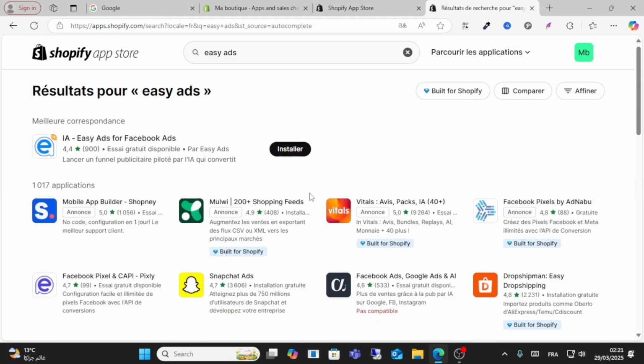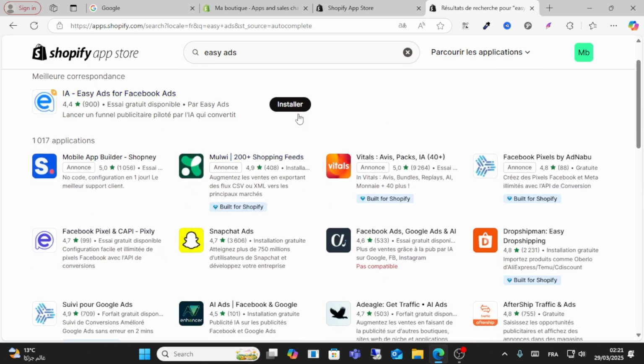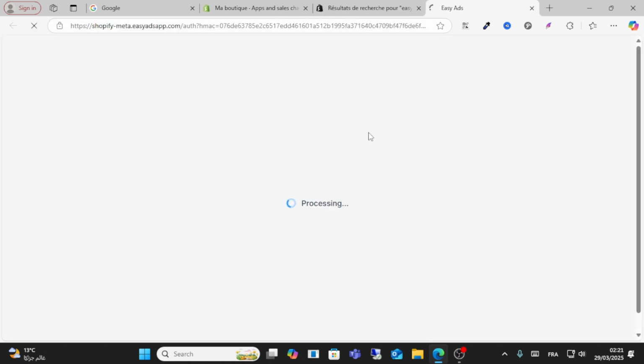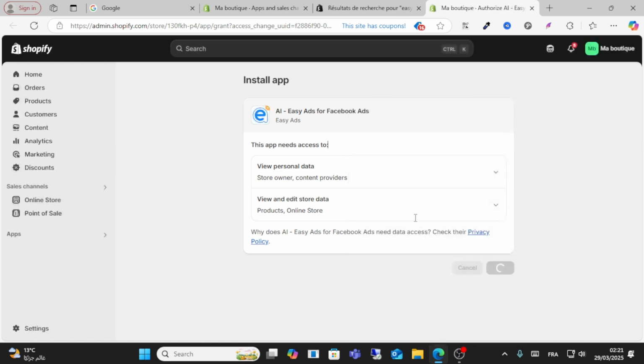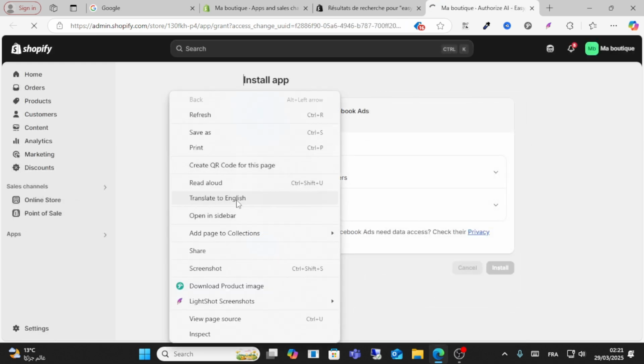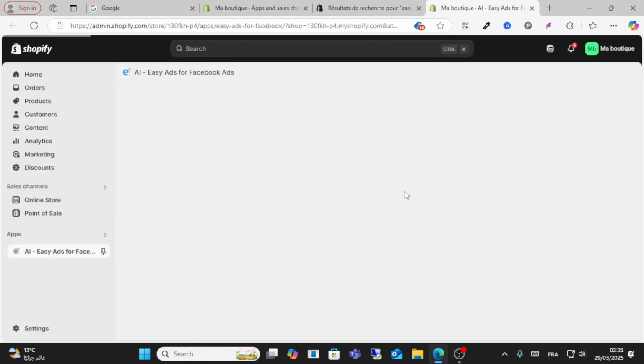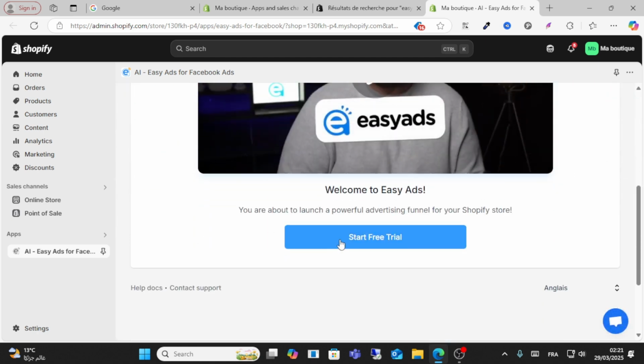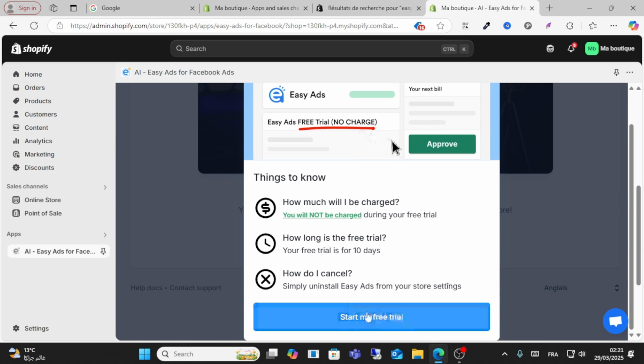And from here, all you have to do, guys, is click and start this plugin or icon, and after that, guys, wait for this page to load. For example, click install, and after that, guys, install this plugin for Shopify. And after that, guys, click install and connect and create and launch. These are the steps. Click start free trial and click start my free trial.